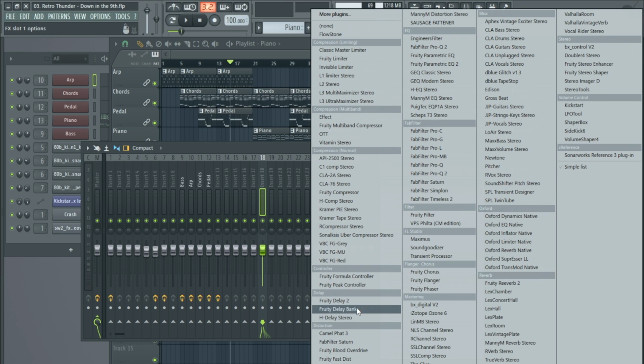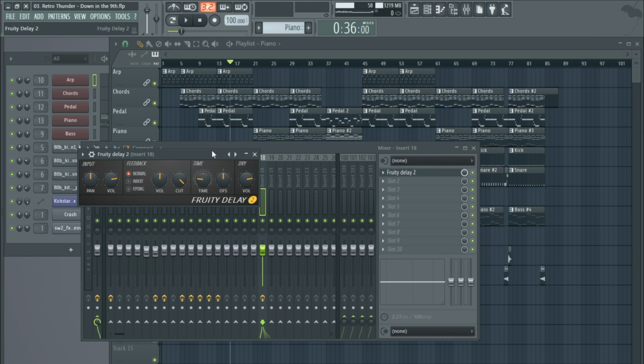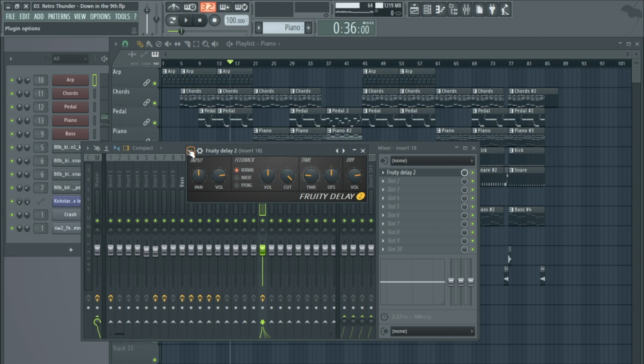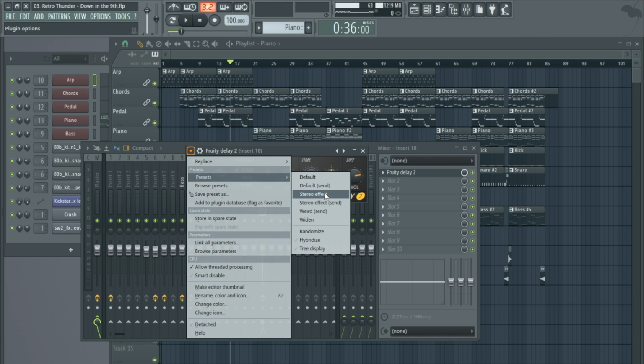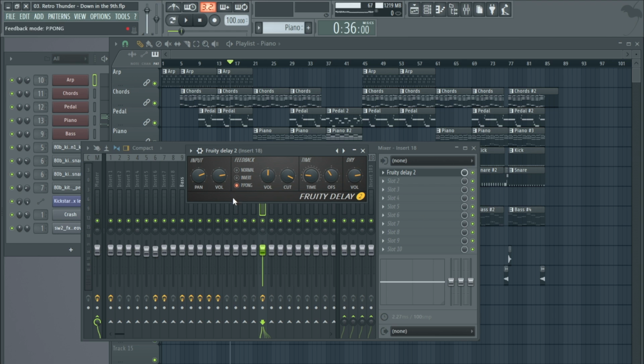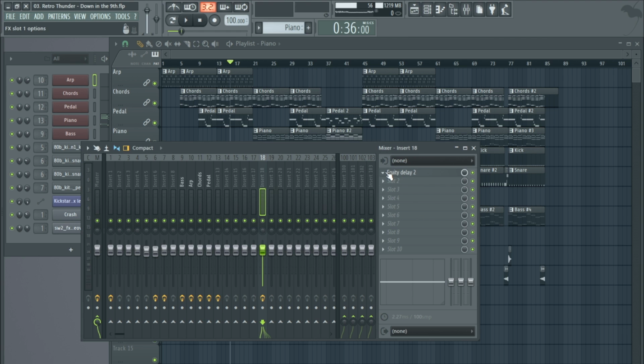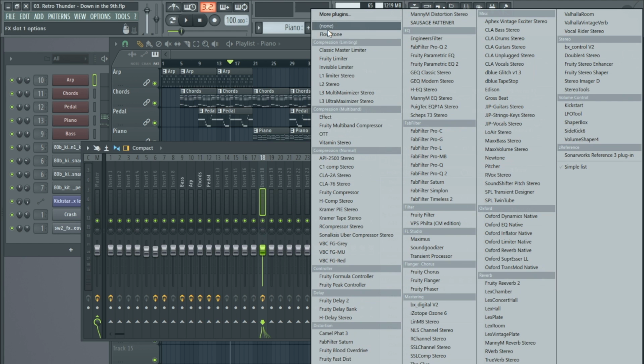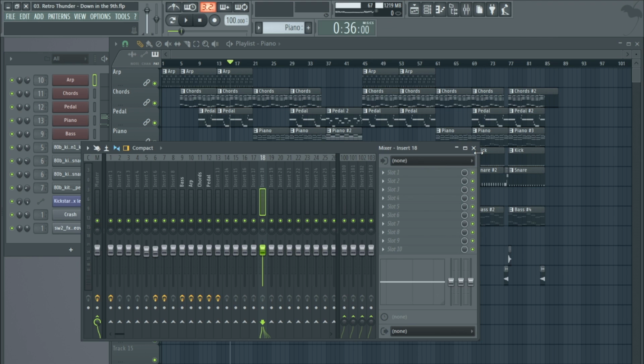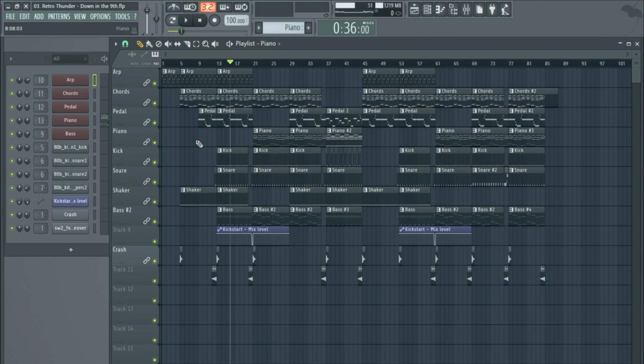So I've showed you delay. I never actually looked at delay. For delay, I will just use FL Studio's own delay. I think it's pretty good. It's pretty basic, but it's pretty good. I tend to use the stereo effect, the ping pong, quite a lot. For delay, I don't think you can go wrong with that. I know there's obviously more expensive delays on the market, but I think that does exactly what I need it to do.